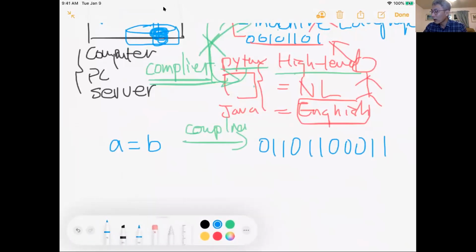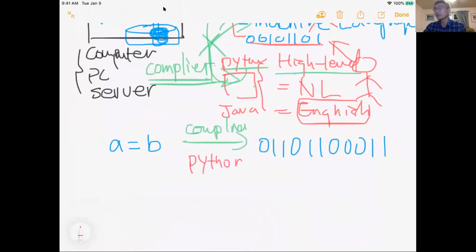For example, when we say the Python language, there is a Python compiler. There is a Java compiler and a C compiler, like that. So when we say a programming language, it actually includes such a compiler, a translator.